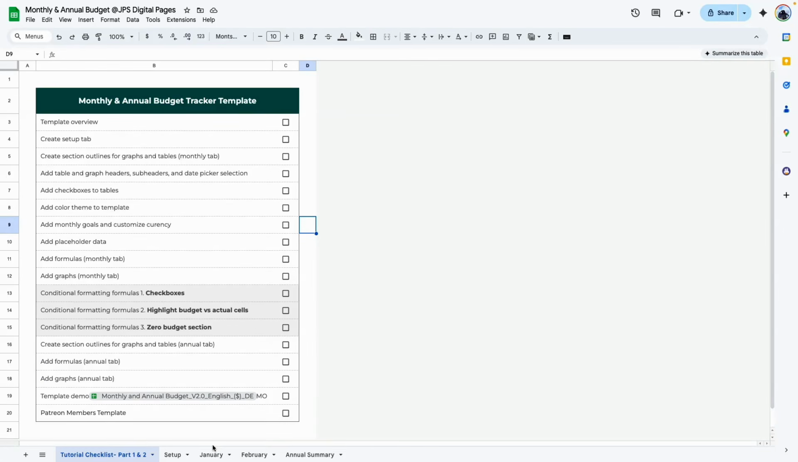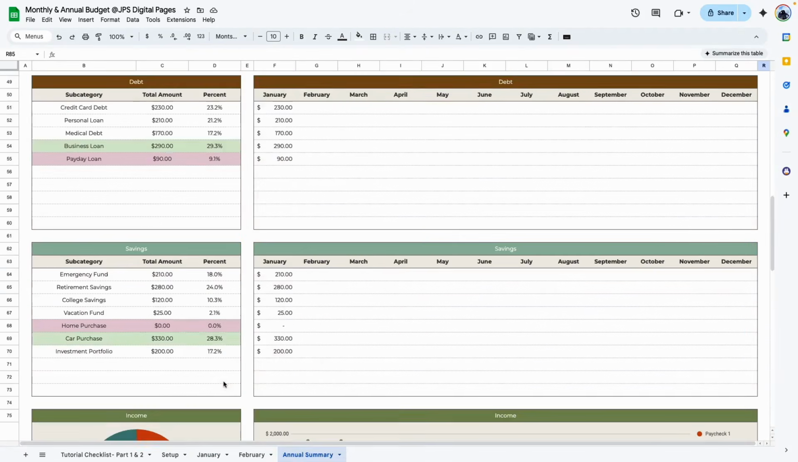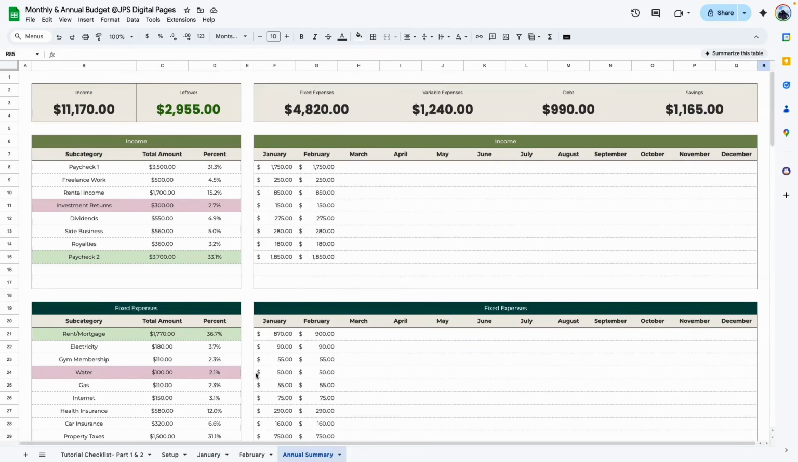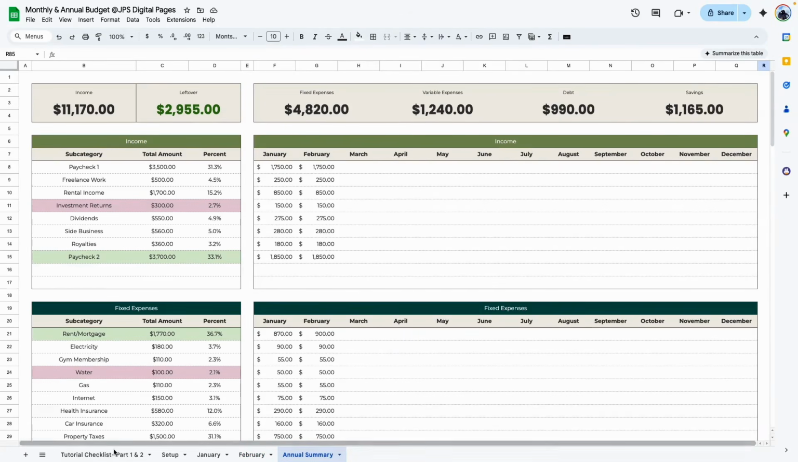This tutorial is going to be really long, so it's going to be broken down into two parts. In the first part, we're going to create the monthly tab, and in part two, we'll create the annual summary. This template works with just the monthly section, so if you don't want the annual summary part of this template, you don't need to create it. The template will still work. In addition to that, you can actually start by using the monthly tabs, and then later on when you're ready, you can come back and create the annual tab and link the monthly tabs.